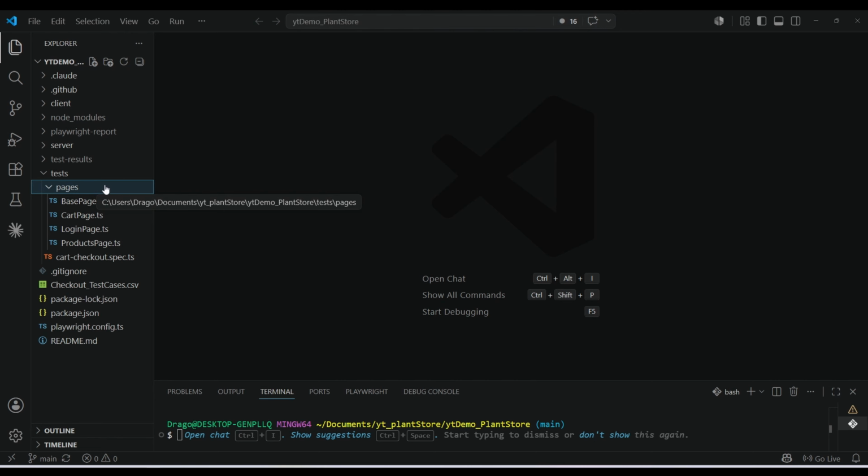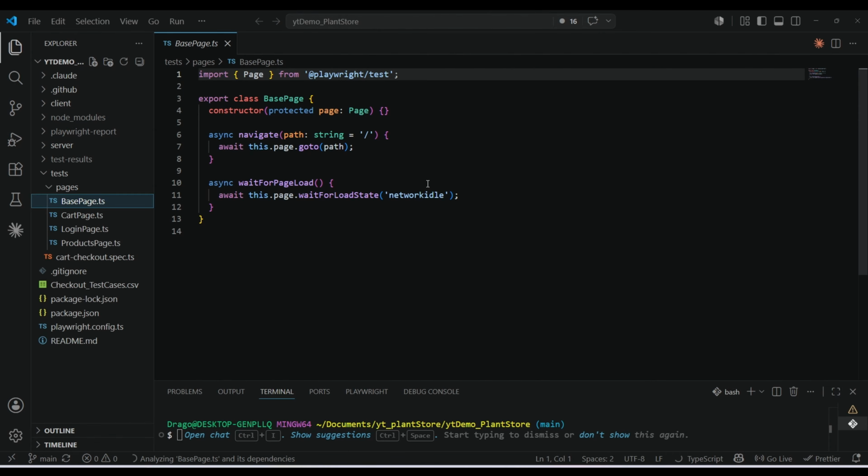It has a pages directory that has base page, cart page, login page, and products page. So let's first look at base page. It's pretty simple. It only has a few things in here. It has a method for navigating, which just goes to a specific URL. And then we have a wait for page load, which just waits for network idle.